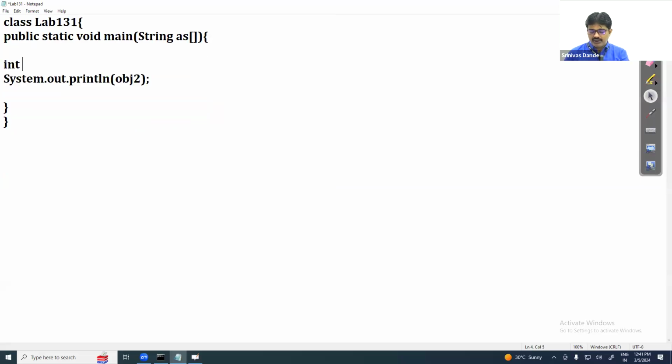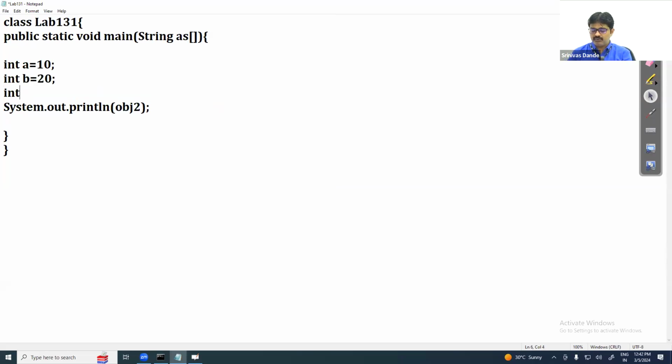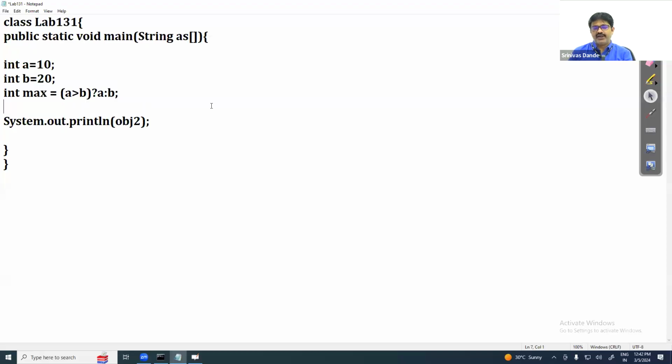I have two variables, int a equals 10, int b equals 20. I want to find the max. How to find the max? You write a greater than b, which gives true or false. If true, assign a value to max; colon, false, assign b value to max. This is how I'm finding max.